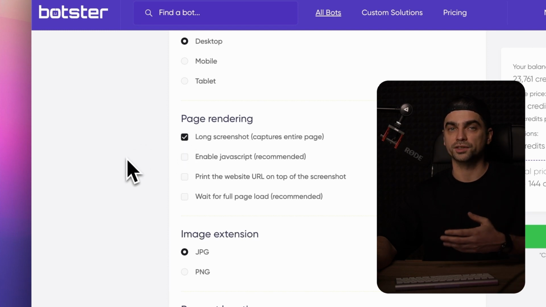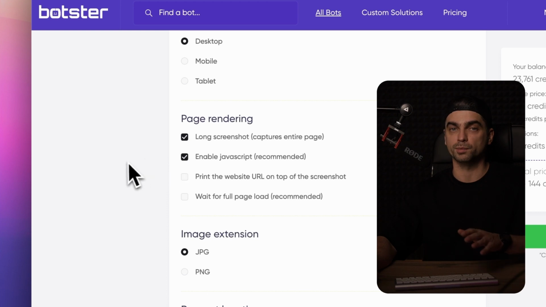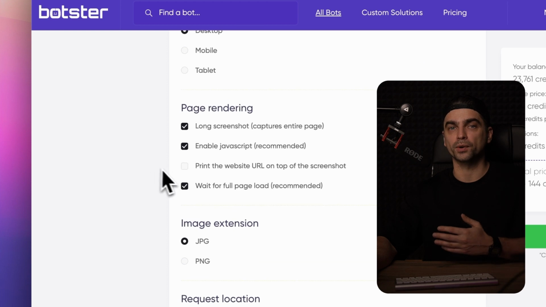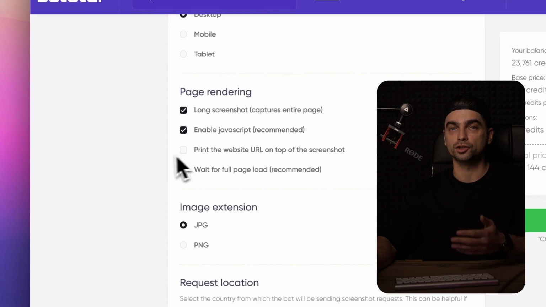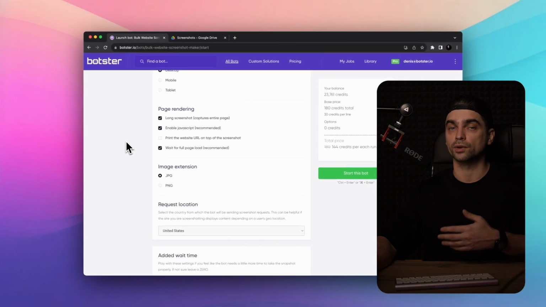The Load.js option is there if the pages you're capturing have dynamic content powered by JavaScript. If you have no idea what that means, I suggest you just tick this box. Selecting the wait for full page load option ensures the bot will wait for the entire HTML document to load before snapping a shot. Again, highly recommended to have this one turned on. Next, if you'd like, you can have the bot print the web address at the top of each screenshot. Now, I don't know why, but some people find it useful, so it's up to you.